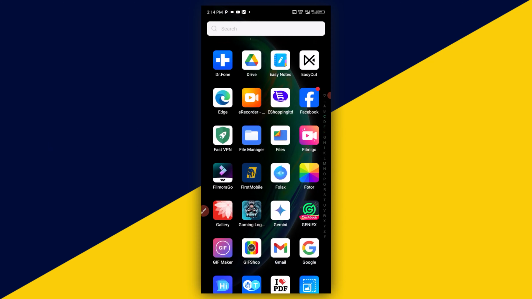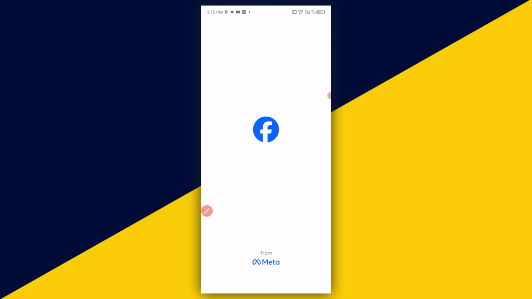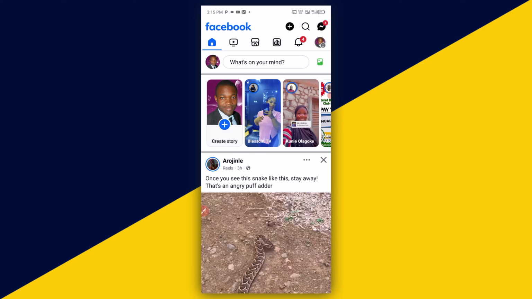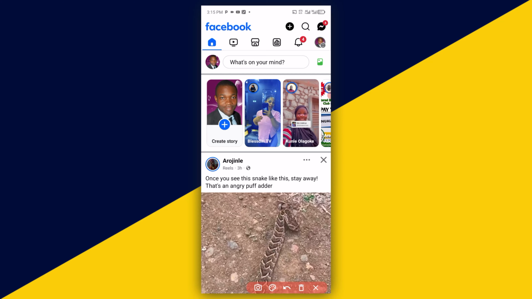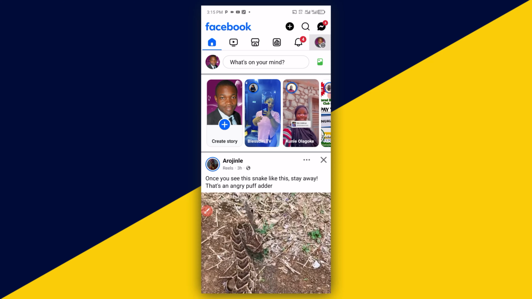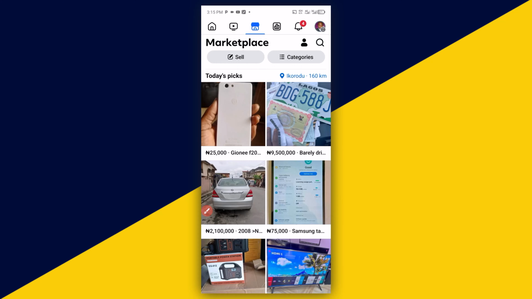The very first thing you want to do is to head over to your Facebook app. So I'm going to simply click here to open my Facebook app. After you open up your Facebook app, the next thing you need to do is to simply click on your profile icon from here to open up like so. Next, simply click on Marketplace. It's going to take you right here.